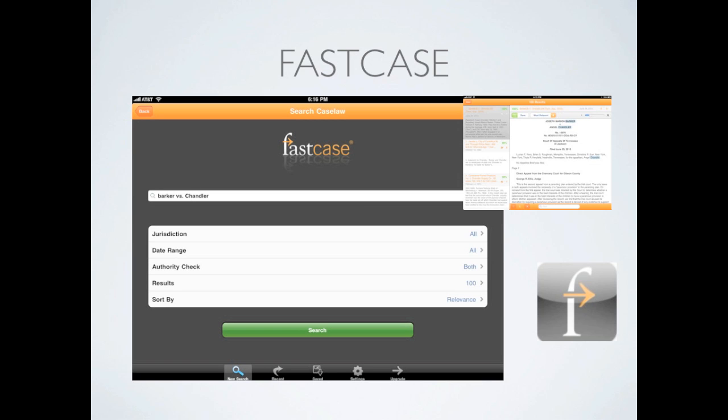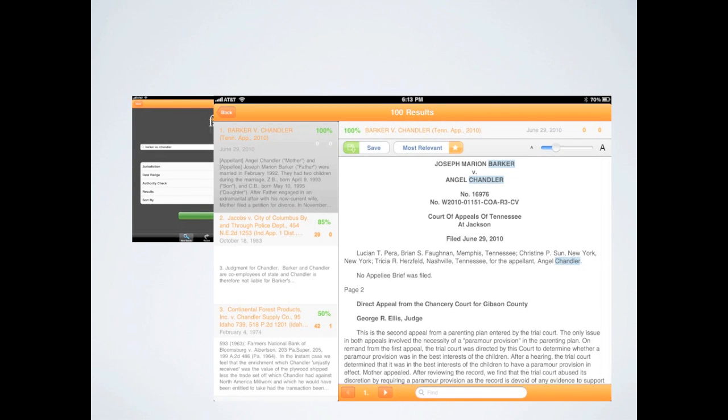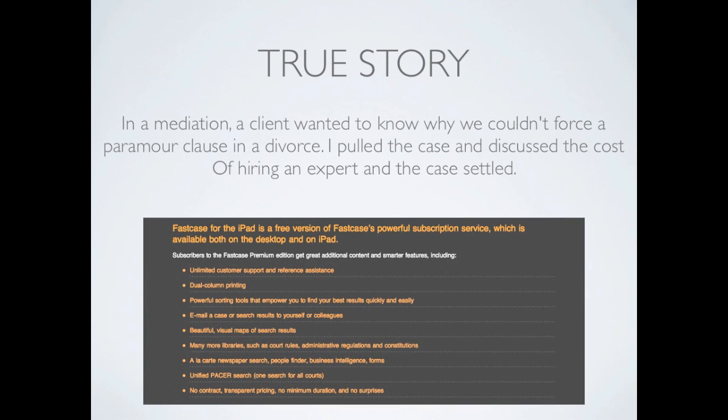This is an actual case that we pulled up in a mediation. Here in Tennessee, we have paramour clauses, or had them, up until last year. A client didn't understand why the law had recently changed and why a paramour provision at this point had to have expert advice. We pulled up the case, discussed it with them, talked about the expense of hiring an expert, and at that point the case settled. It was a valuable asset to have on hand and something that we were glad we had our iPad for.